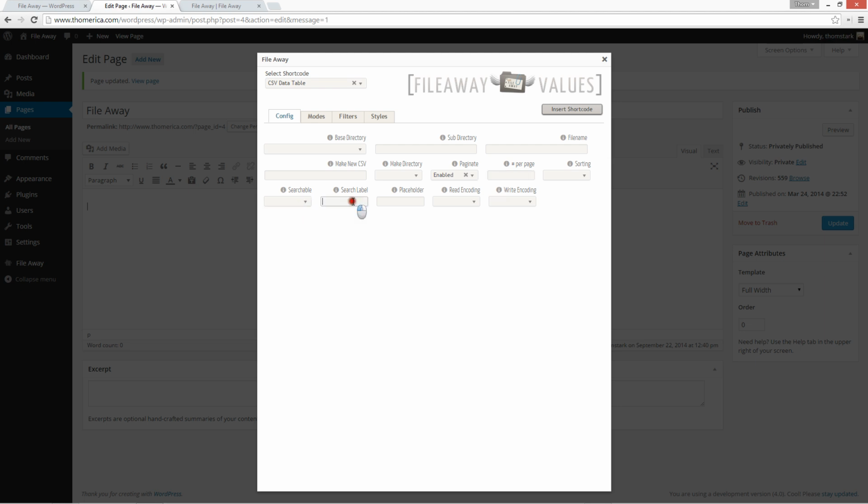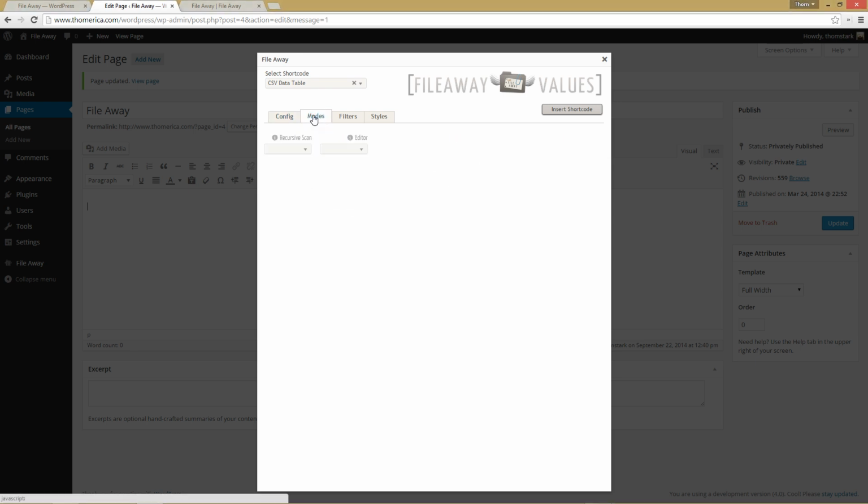Searchable, yeah, it's enabled by default. We can add a search label. So search data. A placeholder by default is going to say select CSV. It's for the drop-down. You can choose your read encoding and write encoding. When in doubt, just go with the default ISO. I mean, if you don't select it, that's what it's going to be. But UTF-8 would be the next most popular. PHP has issues with UTF-8, but not in terms of dealing with writing CSVs and reading CSVs. So you should be fine. Whatever you need, just try it out, see what works for you. Okay, so we can turn on recursive scan if we want to.